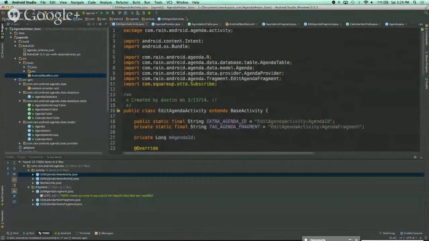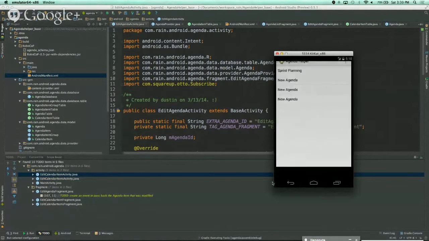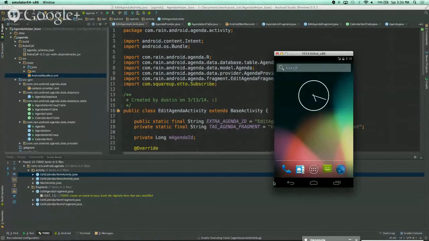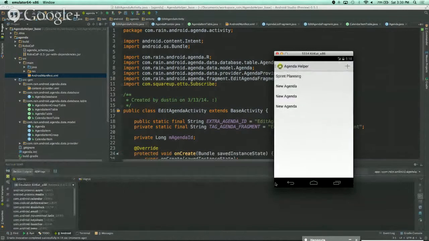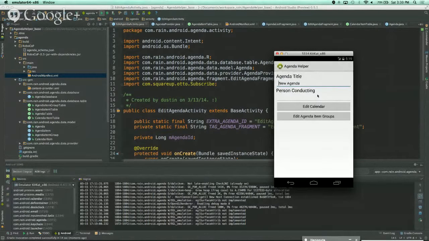So let's go and run this, and hopefully the click events are working on my emulator a little bit better. See what happens. Okay, so we have our agenda items. Just clicking on one. There's our new agenda. You see it's there.